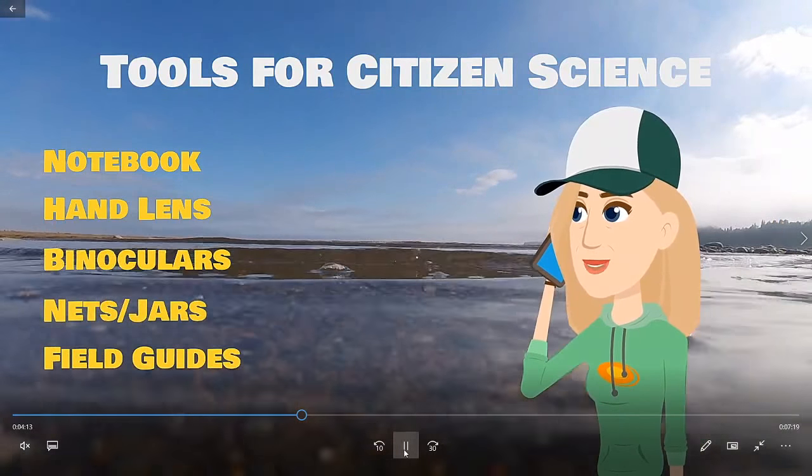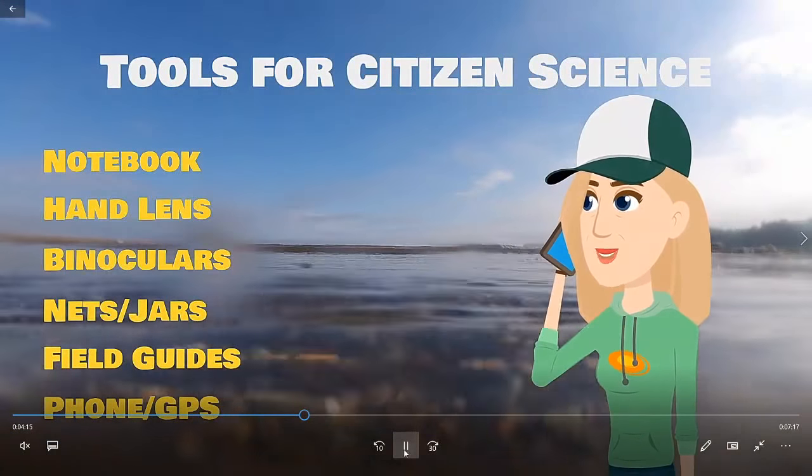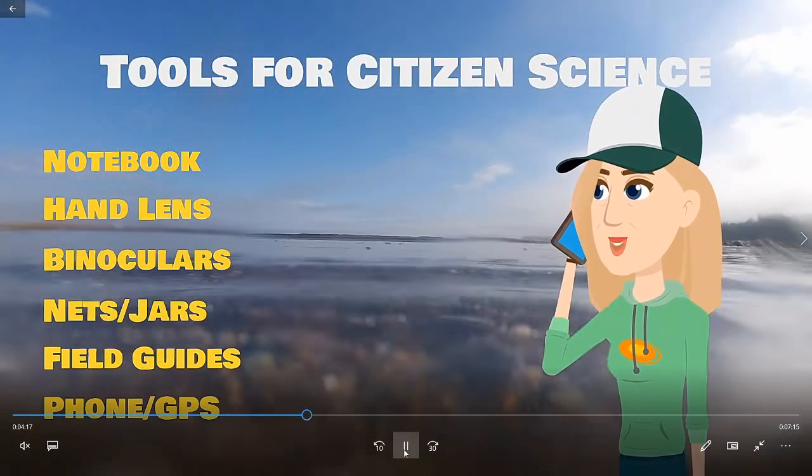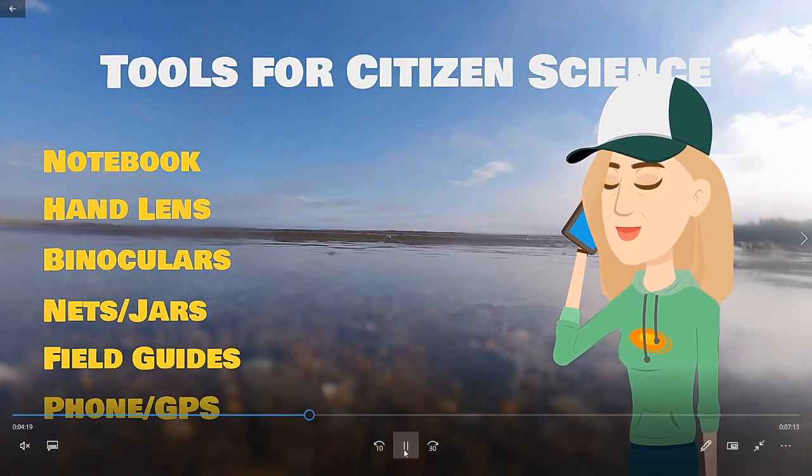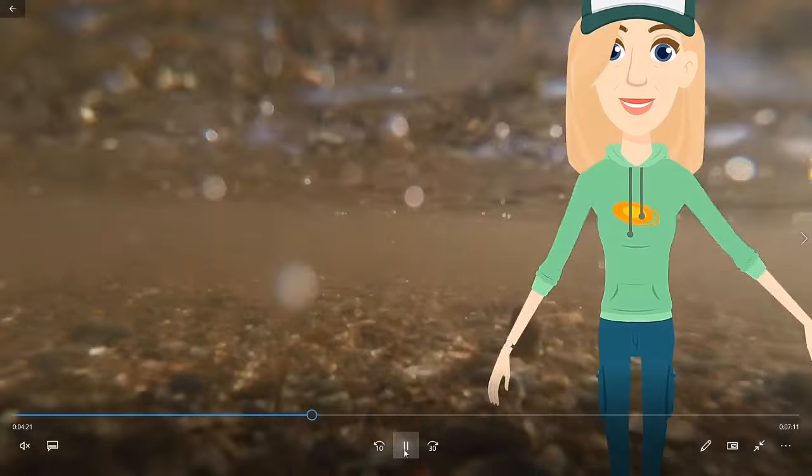I actually leave my field guides at home because they're very heavy. I like to look up things later. Your phone or GPS. Also really great tools to have. Your phone is really powerful. It has a camera, it has a GPS, and you can have those right into the field with you and take pictures of stuff. Great stuff.